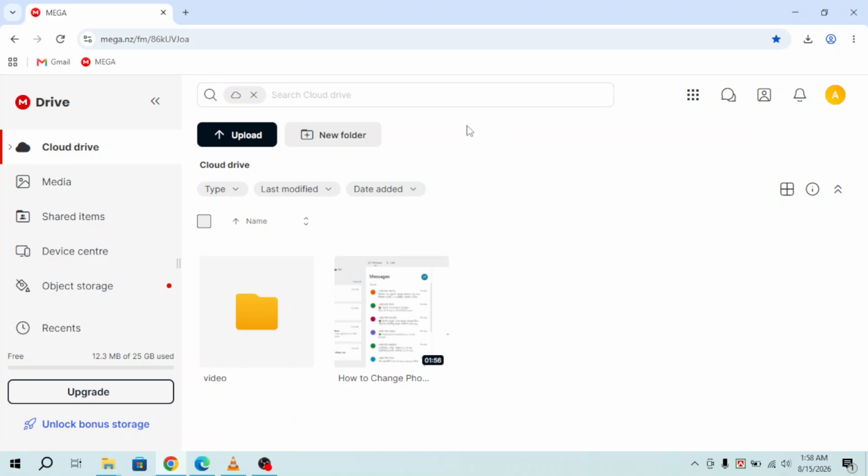Want an extra copy of your important files in the cloud? Mega can help you keep documents, photos, videos, and other files available outside your computer. In this guide, I'll show you a simple way to back up your files with Mega and make sure the backup is actually usable. Let's get started.